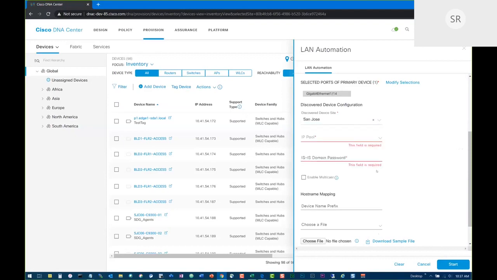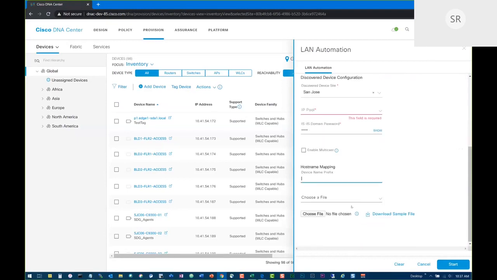We use the ISIS protocol for LAN discovery, and just give the password and then give the host name. If you have more than one device, you can use the CSV file, which ties the serial number with the host name, and then it automatically assigns the host name for all the newly discovered devices. The workflow is very straightforward. All you need to do is click start, and the whole workflow picks an IP address from the pool, one IP address for the loopback address, and another IP subnet for point-to-point.